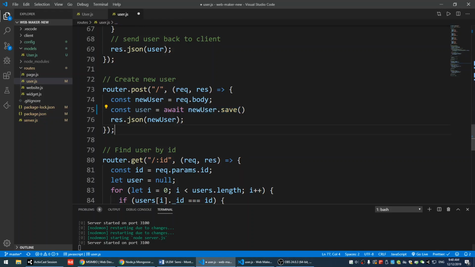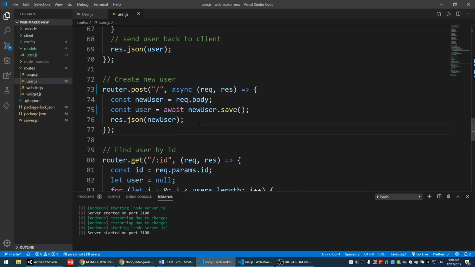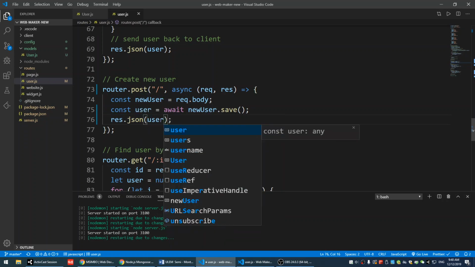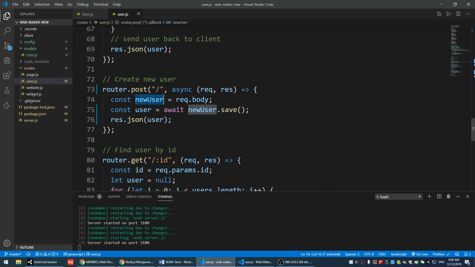And using await inside the function, we're going to make the function itself an async function, because you need async to be able to use await here. And for the JSON here, we're going to return this user, not the new user itself, as the new user is the one coming from the client. Once we save that into the database, it's going to add a unique ID to it, and we're going to return the user with the ID to the client, not the one without the ID.